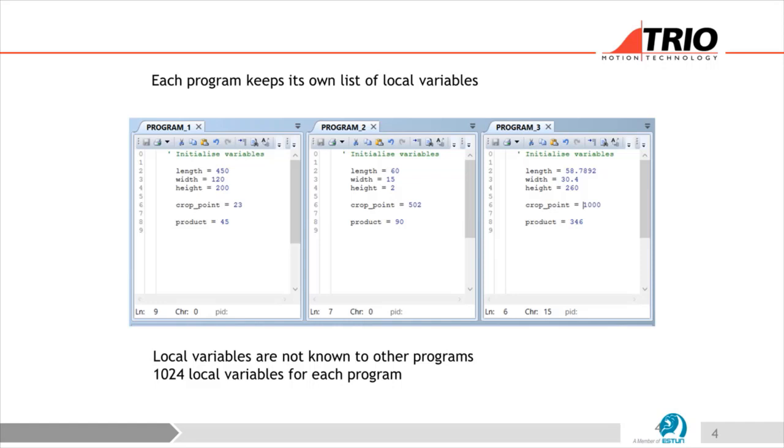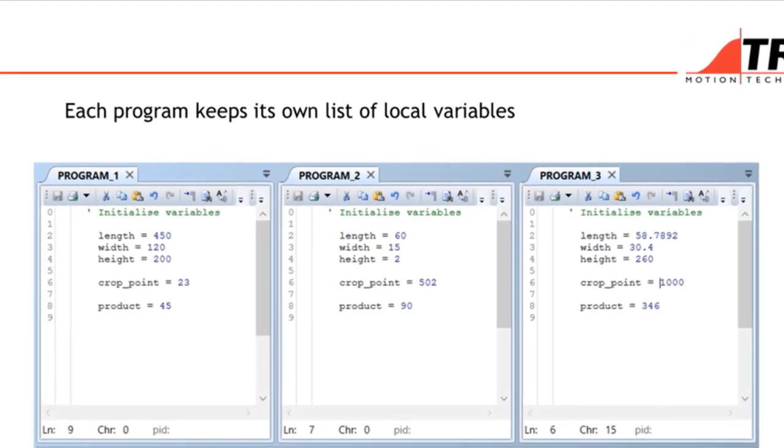Now these local variables, they can be used in multiple programs, but they don't know each other. So if I have a variable called length in my first program and another variable called length in two other programs, they are different variables. They might have the same name, but they exist differently. They're in separate programs and they have a separate identity. So you just have to be a little bit careful about naming when you're doing multitasking and multiple programs, that you don't get confused about what the length is in one program compared to the length in another one.